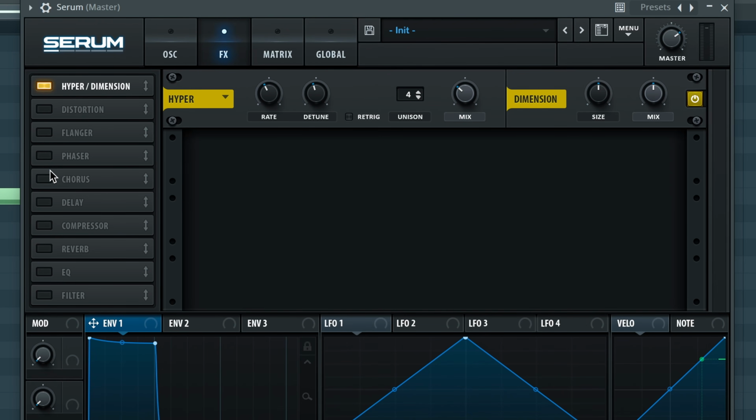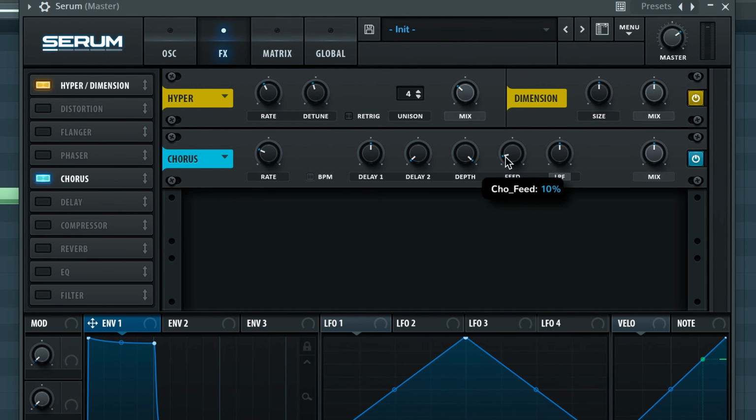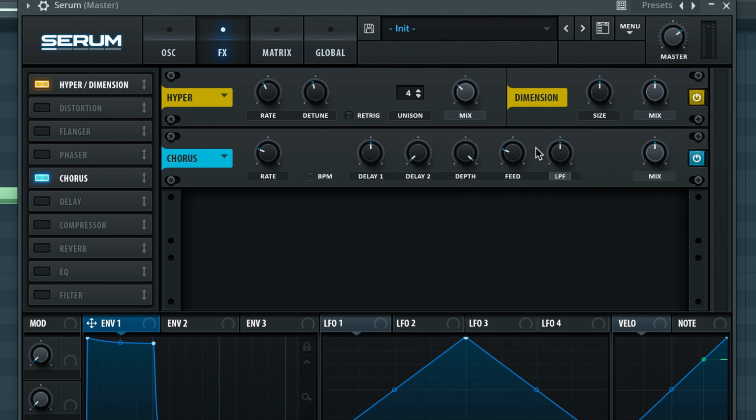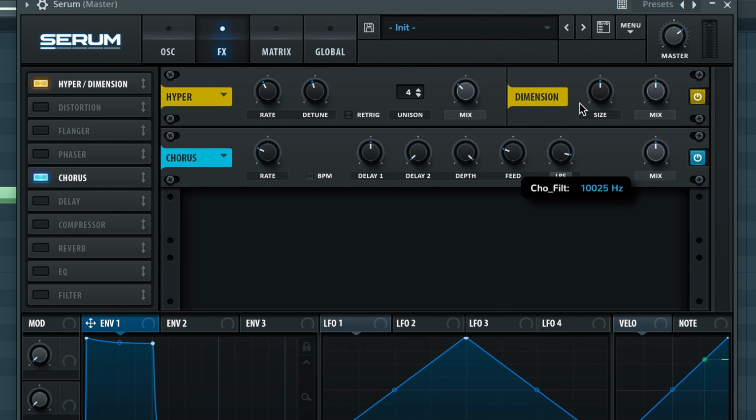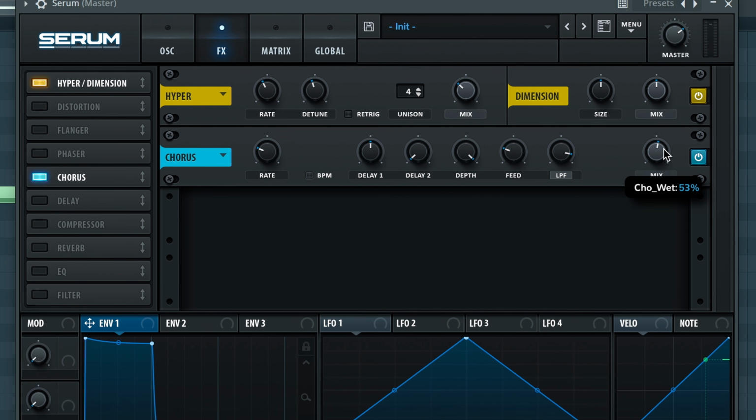And we're also adding a chorus effect with the feedback set to 23%, the low pass filter to about 9800 Hz, and the mix level to 62% for quite a dramatic chorus effect.